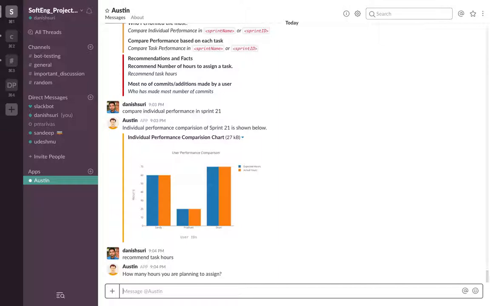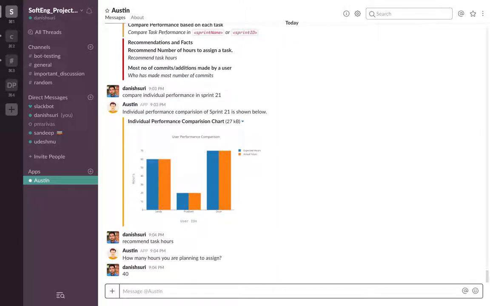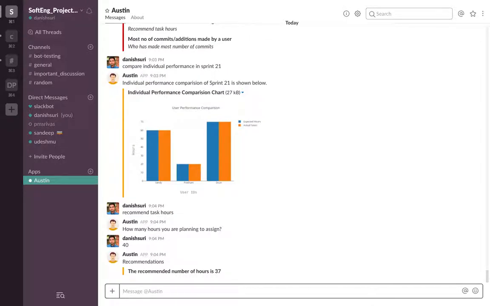So the bot is asking how many hours you are planning to assign. So let us say 40. So the bot replies with the recommendation of assigning 37 hours based on our previous sprint summaries and how the team is performing. So whenever new data is added or the data is changed, the recommendation will also change. Also, we can see who made the most number of commits.